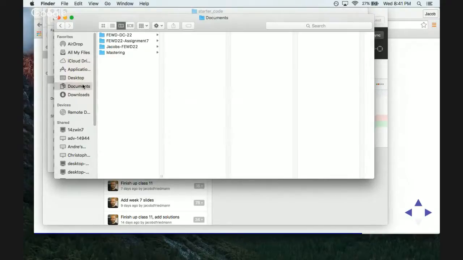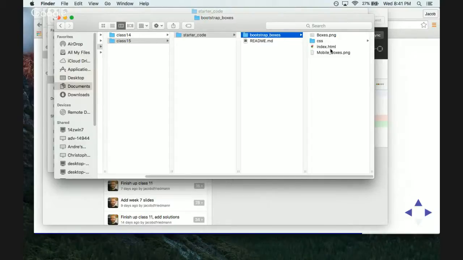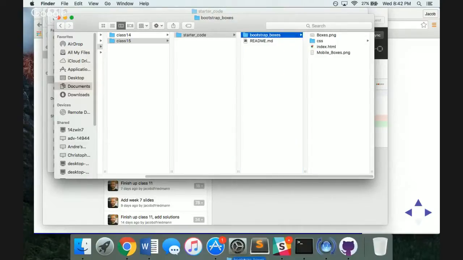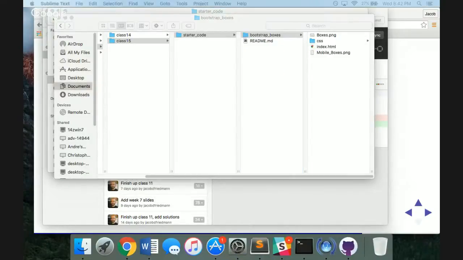Then I'm going to go into my named repository, create a class 15 folder, and just paste in that new starter code. In here, there's this Bootstrap boxes folder. So let's go ahead and drag the Bootstrap boxes into Sublime Text.